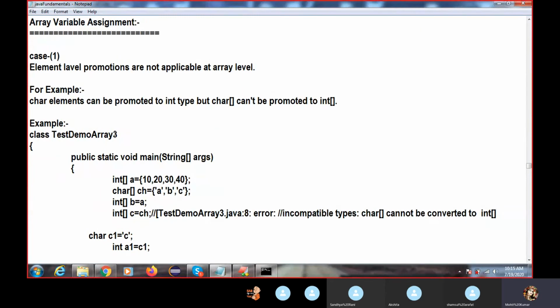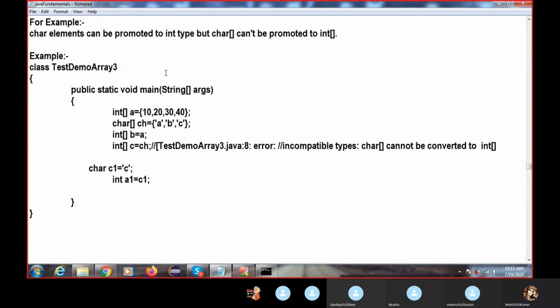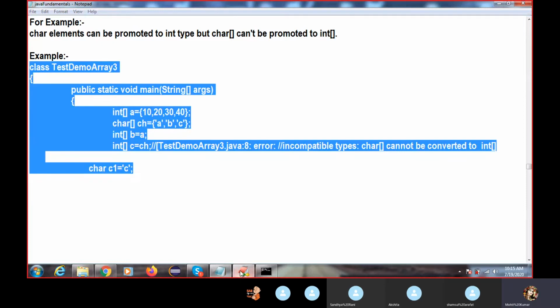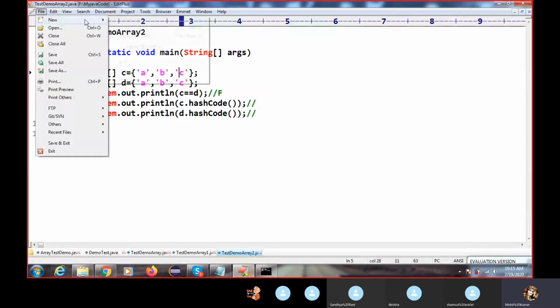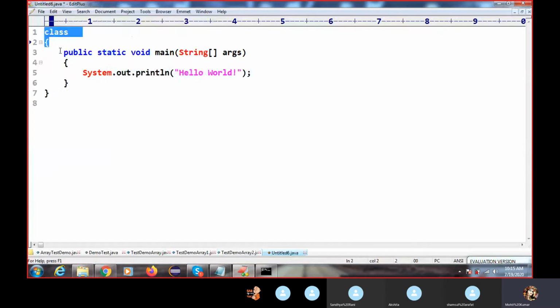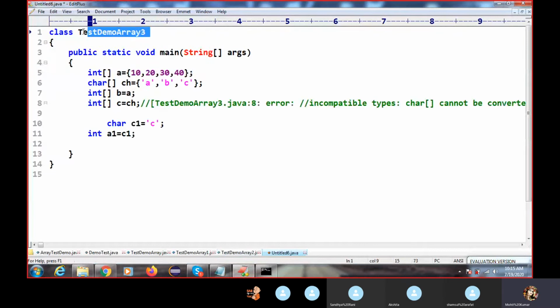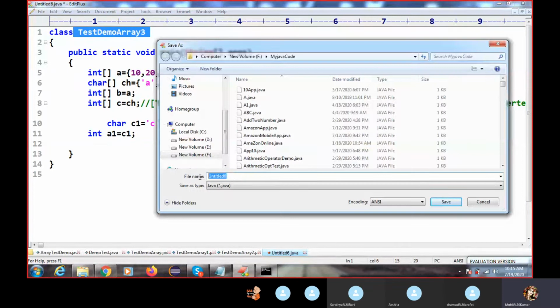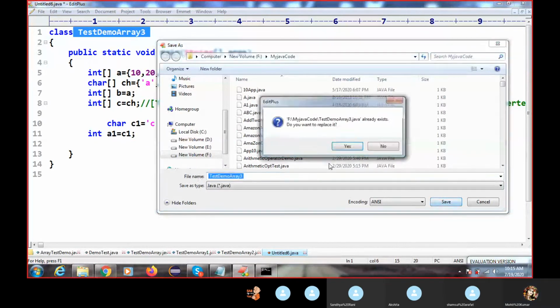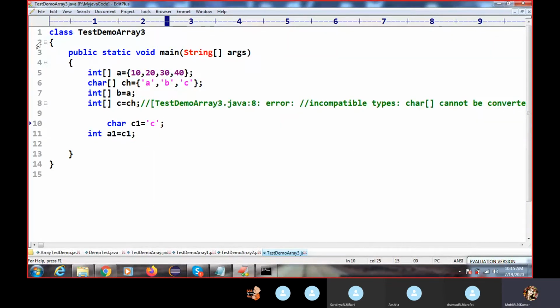Here one more case is there: array variable assignment. What is the meaning of that? I will execute this code, then I will show you the theory, then you will be able to understand. Okay, so here one twist and one note you can take.